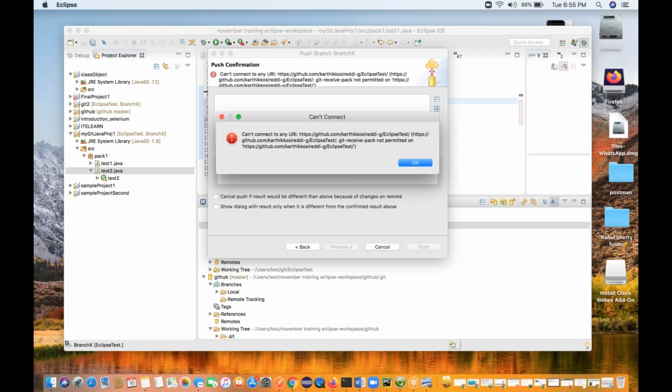No, the message itself. Team, a lot of times we don't look at the details. Does it say anything else apart from can't connect? Any other English that is there? Can you read those three lines? Eclipse test git receive pack not permitted on path not permitted on http github.com Karthik Eclipse test.